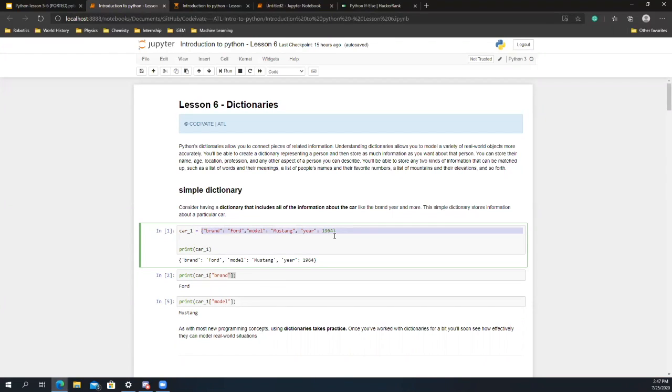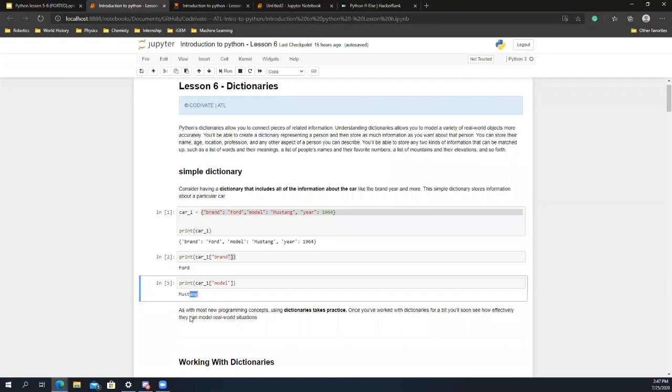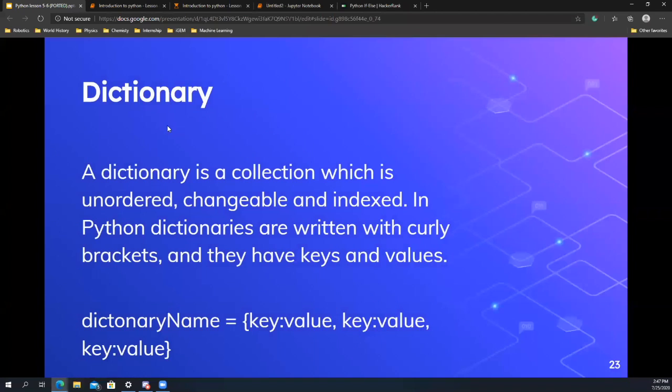If we were to print it out, it looks exactly how we stored it, because that's how a dictionary looks. But if we were to print out specific elements, such as the brand, we get Ford. If we were to print out the model, we get Mustang. Dictionaries take a lot of practice to understand, but we'll be going over a lot of examples in this lesson. At the same time, we'll give you practice assignments to understand how to use dictionaries. They're a very useful tool when it comes to programming and making applications. So let's go ahead and move on.